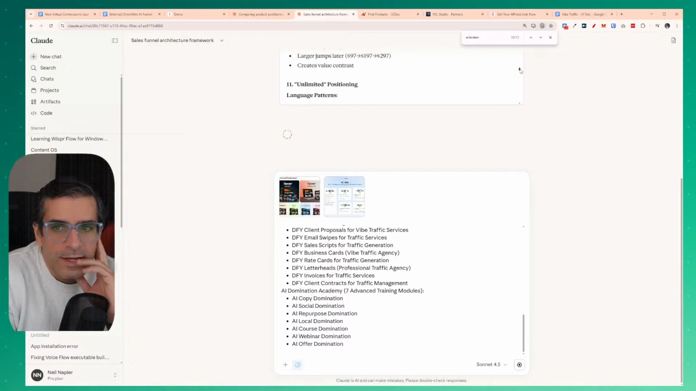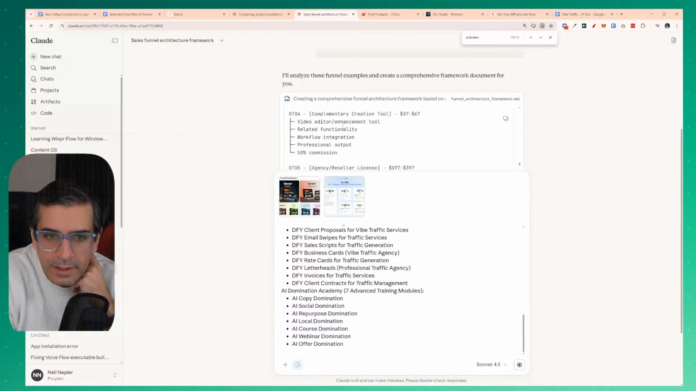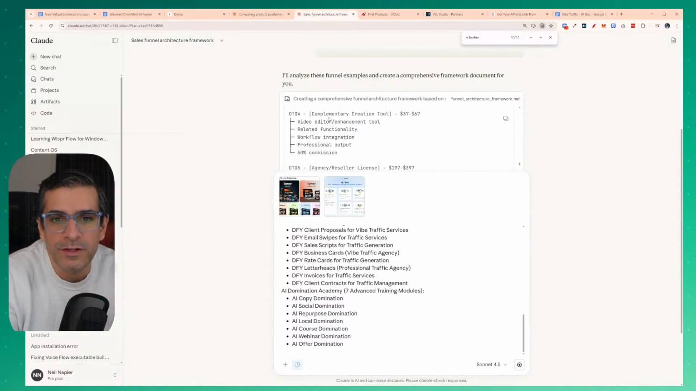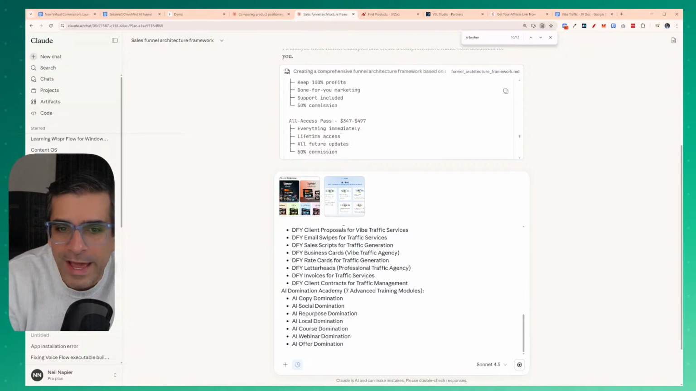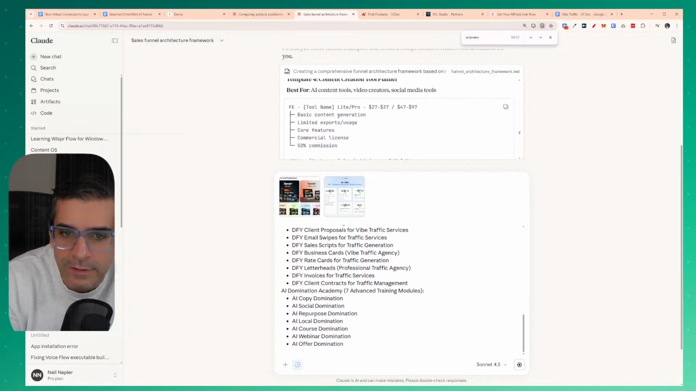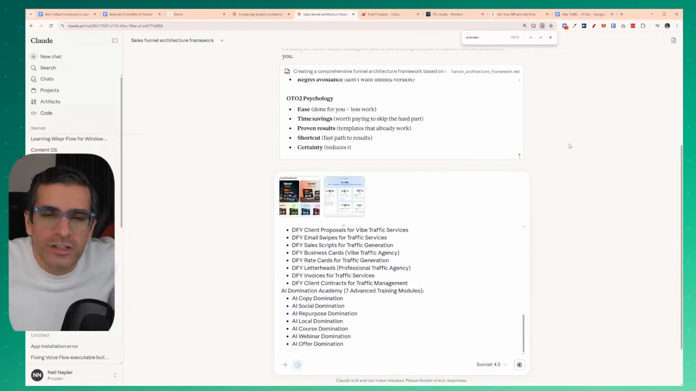Again, it's still doing its thing. There you go. So can you see, now it's building out the framework. Like it's really saying OTO 4 complementary creation tool, OTO 5 typically agency reseller license, all access pass, basically everything, and those are the price points. OTO 2, OTO front end, typically how this goes. So it's analyzing everything, and it's creating the psychology of it as well.